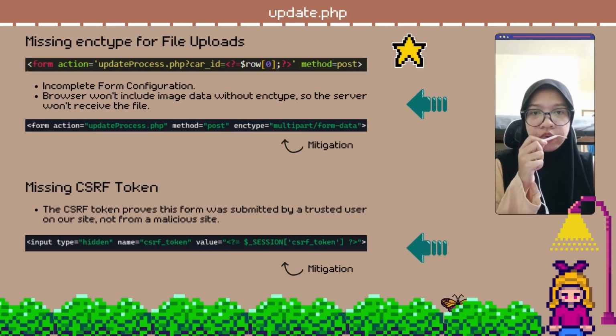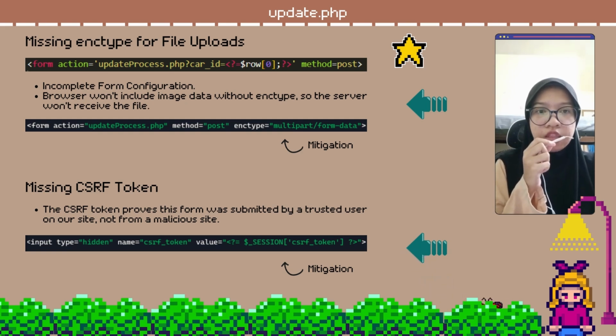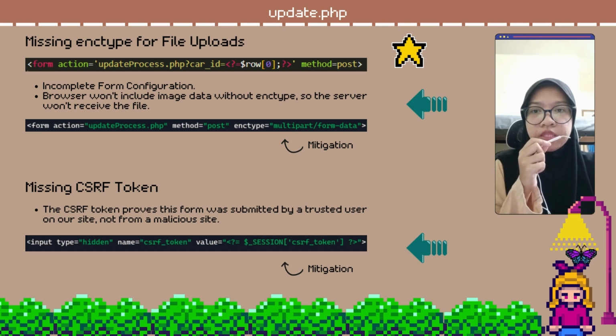My name is Natasha Idayu and I will continue with the update.php code review. The first vulnerability we found in the update.php code is SQL injection. In this line, the code inserts the car_id value from the URL directly into an SQL query. This is dangerous because an attacker could change the URL to include something like car_id equals 1 or 1 equals 1, and the database would run the altered query, possibly exposing or modifying unintended data. And this is the way to mitigate this vulnerability. The mitigation uses a prepared statement, which separates the data from the SQL command, preventing injection attacks.